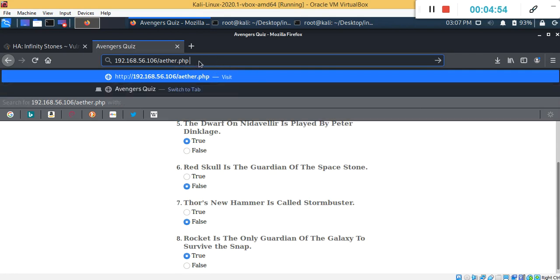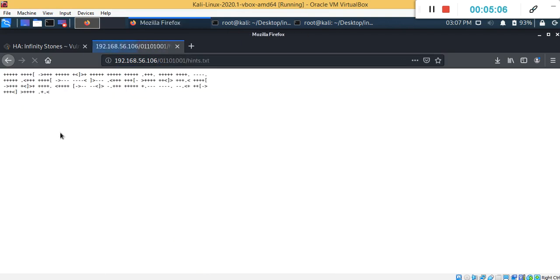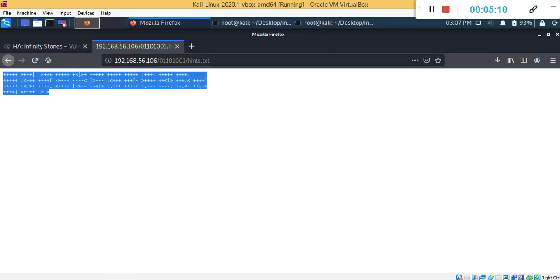So this binary can be, the immediate thought which comes to my mind, some hidden directory on my server. So let's try it and see if it is actually a hidden directory. So yes, it's a hidden directory, and there is a hint.txt which consists of this.